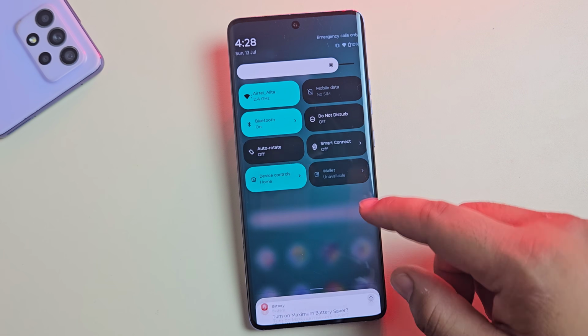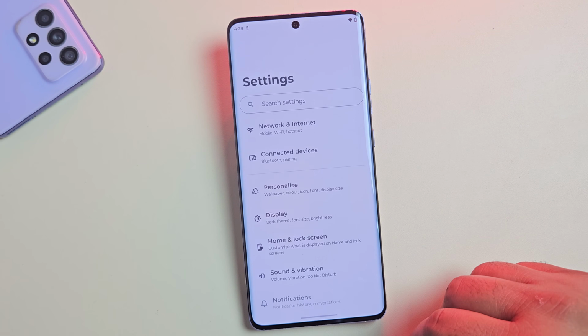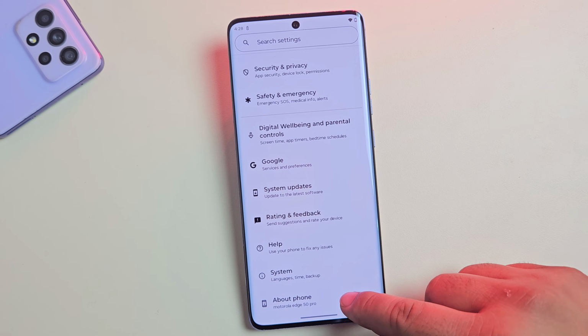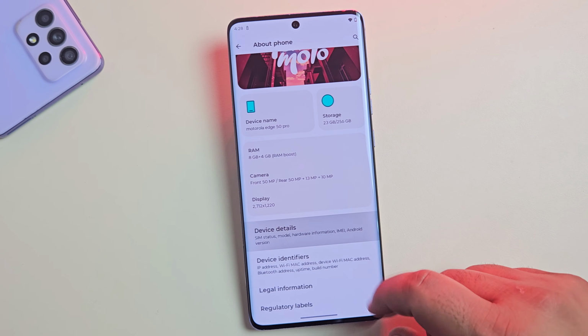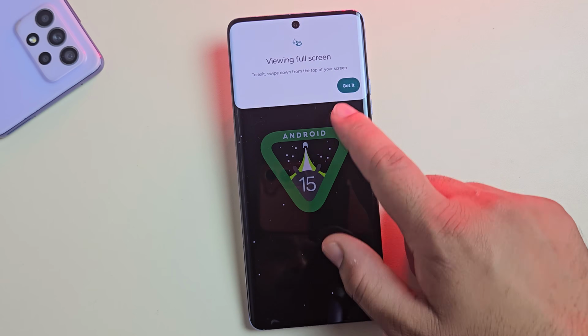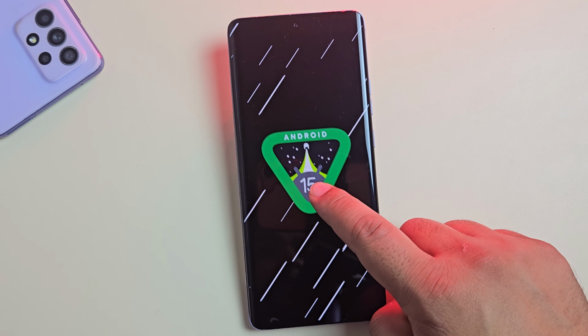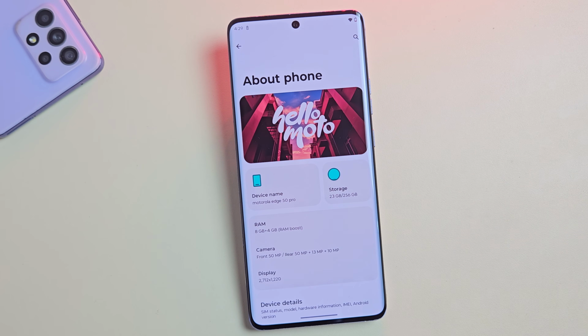First, let me quickly show you which device I'm using and what Android version it's running. As you can see, this is the Moto Edge 50 Pro and it's running the latest Android 15. So if your device is on Android 13, 14 or 15, this guide will still work for you.